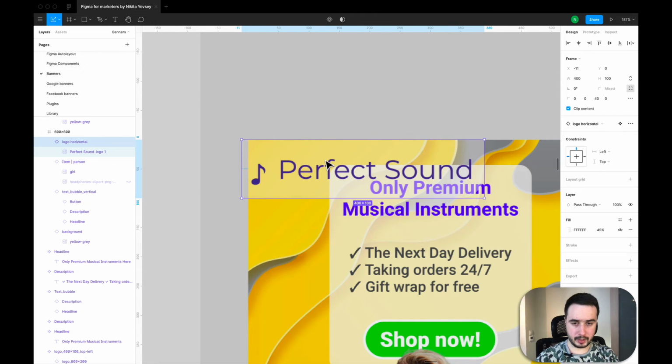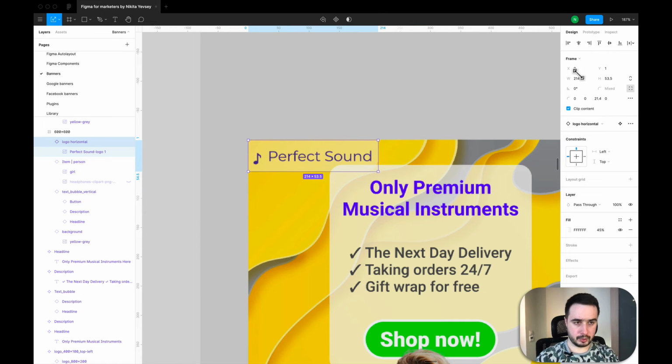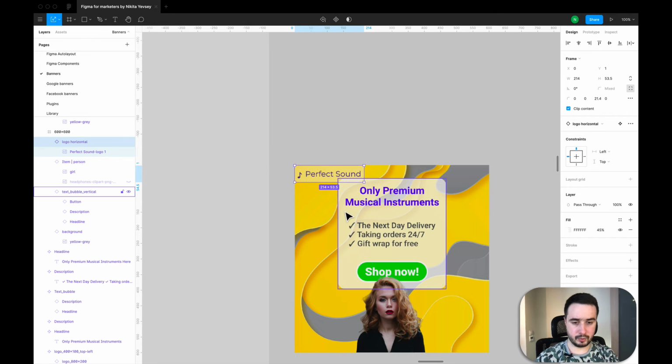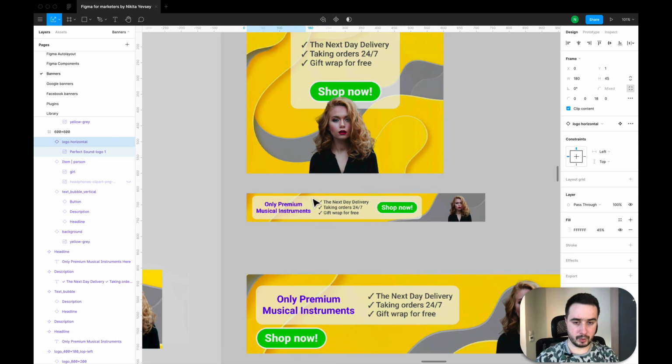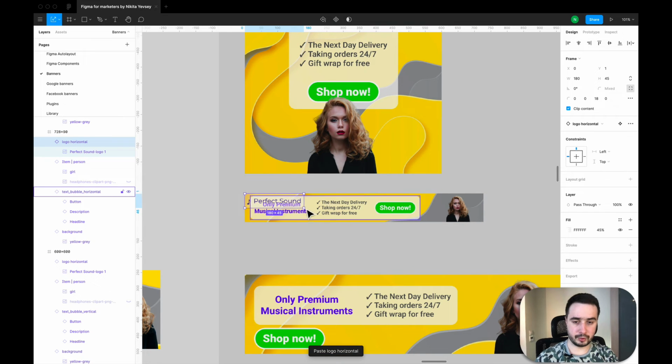Usually we paste the logo in a small size, but to do it correctly, it's better to use 100 zoom and pixel preview. In this case, we understand if the logo is readable, because sometimes we create too small logos and they are not readable at the small sizes. So that's why we still leave pixel preview turned on.